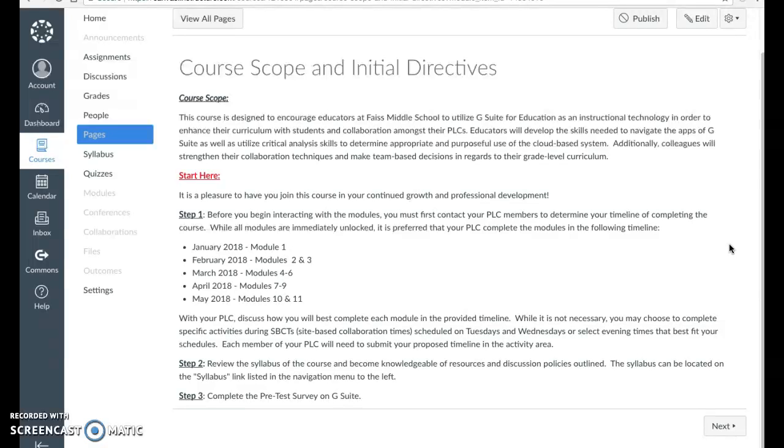So for instance, a group of 8th grade English educators would be their own PLC. A group of 6th grade science teachers would be their own PLC. So as a PLC, these individual teachers will work together to complete the entire course itself. You can see we've got the outline or timeline of how teachers should be tackling these modules. And while it does state that there are only 11 modules, this introductory piece is its own module as well, leading up to 12 separate pieces.